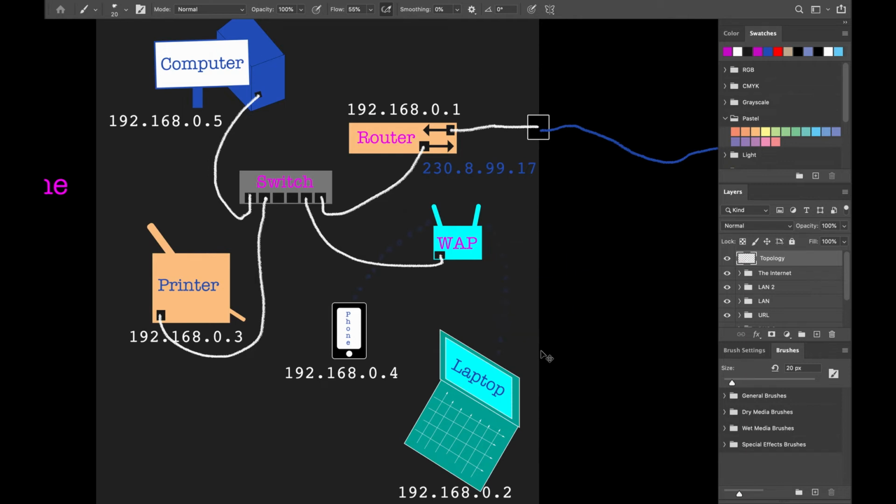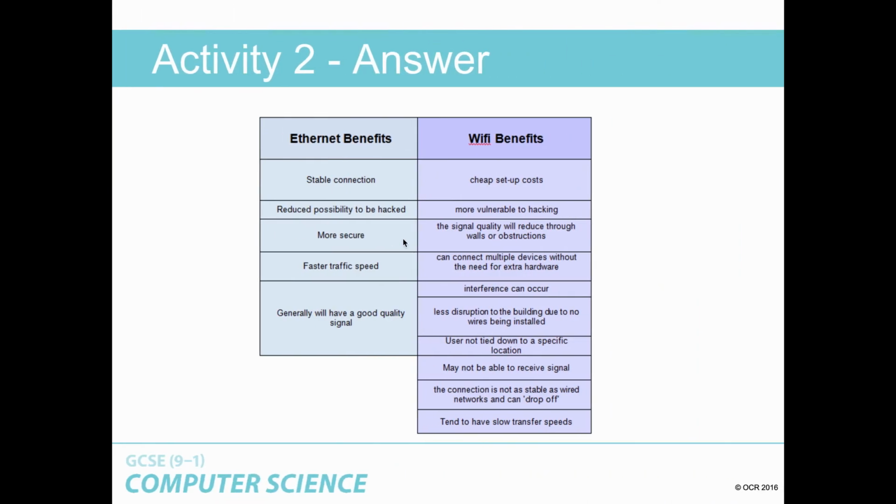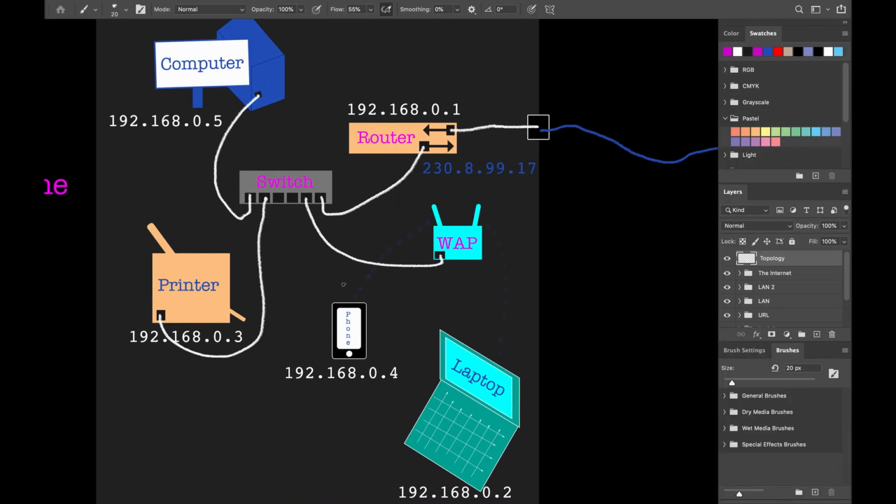If I had other people communicating on the Wi-Fi as well, that might interrupt my radio waves, and so there can be interference on the line. There is less disruption to the building due to no wires being installed. So in my LAN here, I'm having to run all of these cables everywhere to my computer, to my printer, to my WAP. But the wireless devices, they don't need anything. I can just walk around and connect to it. So I don't need to worry about configuring this.